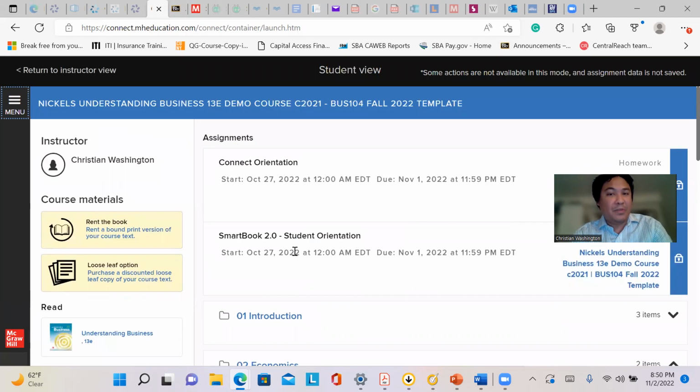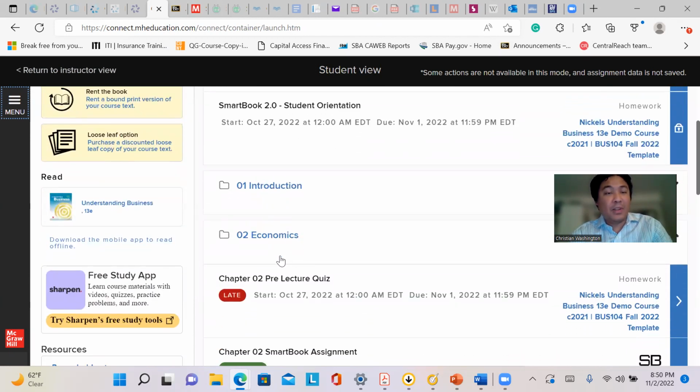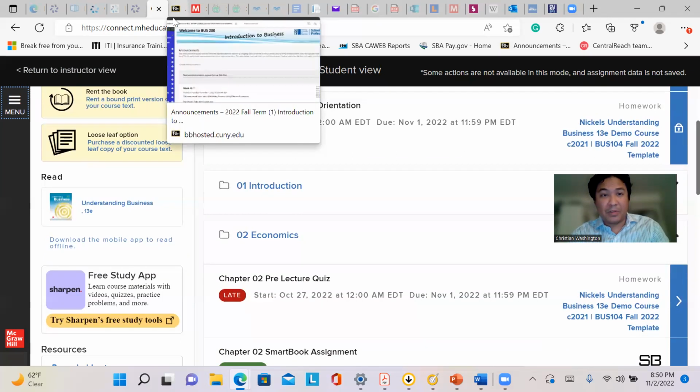I haven't tried using this through mobile view, but I do know I've been able to bring up the textbook on my mobile, so I'm able to read as well on the go. And you can see that these are the assignments. So what assignments should you do? Professor, I don't know what to do.